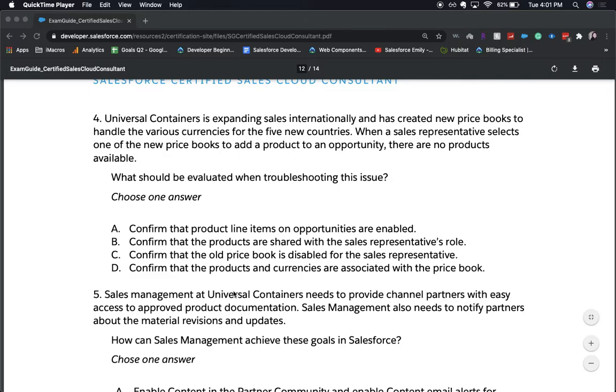All right, and the correct answer is D. The thing that's most indicative of this answer is that sales are international, and so we're dealing with multiple currencies. So that's why we chose D.